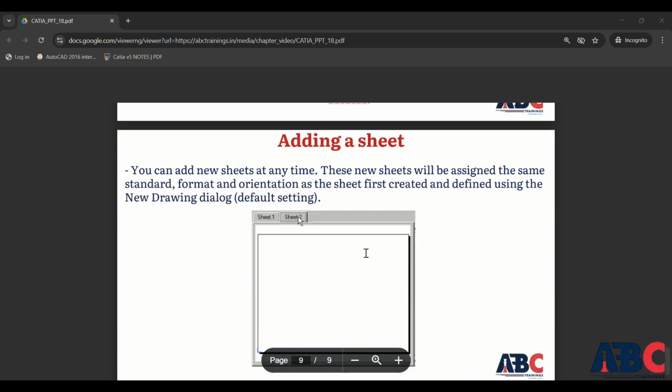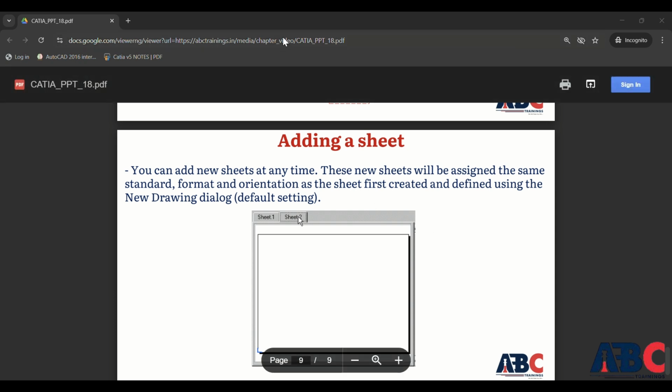Adding a sheet. You can add a new sheet anytime. This new sheet will be assigned the same standard, format and orientation as the first sheet created and defined using the new drawing dialog default setting. Let's see it in CATIA.